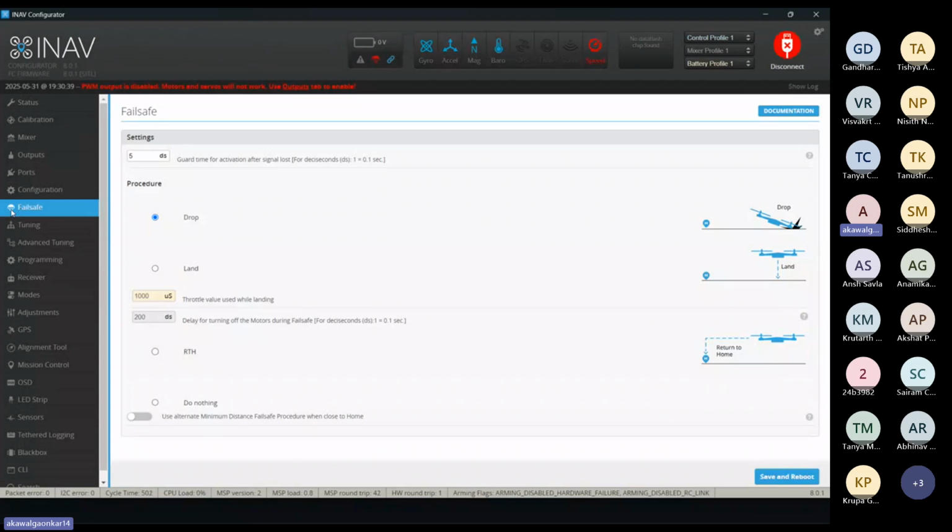Even if you don't want to take risk and your quad has the capability and there is no person below, you can just use the land option. And the other thing is RTH. It will automatically trigger the return to home. See, if your communication breaks, then automatically with the help of GPS, LiDAR and optical flow sensor, your drone will come back to where it was launched from. So that's all there is to it.